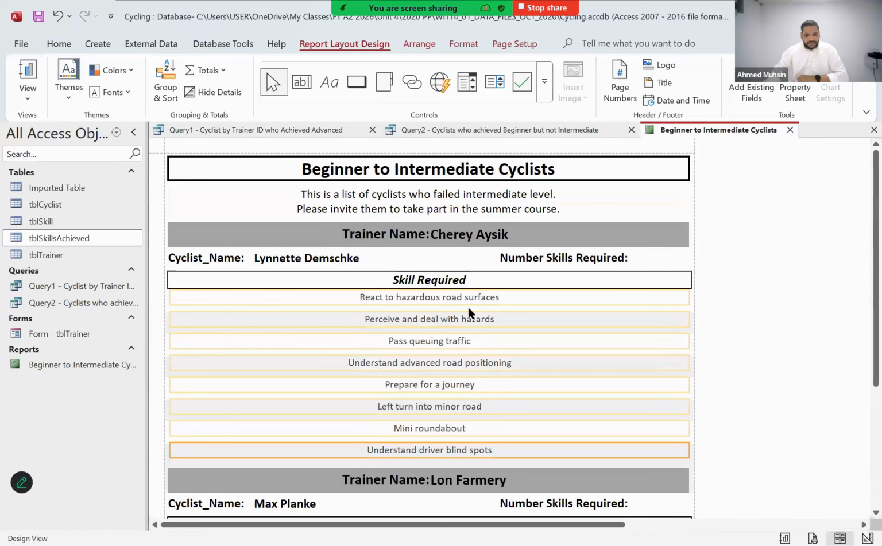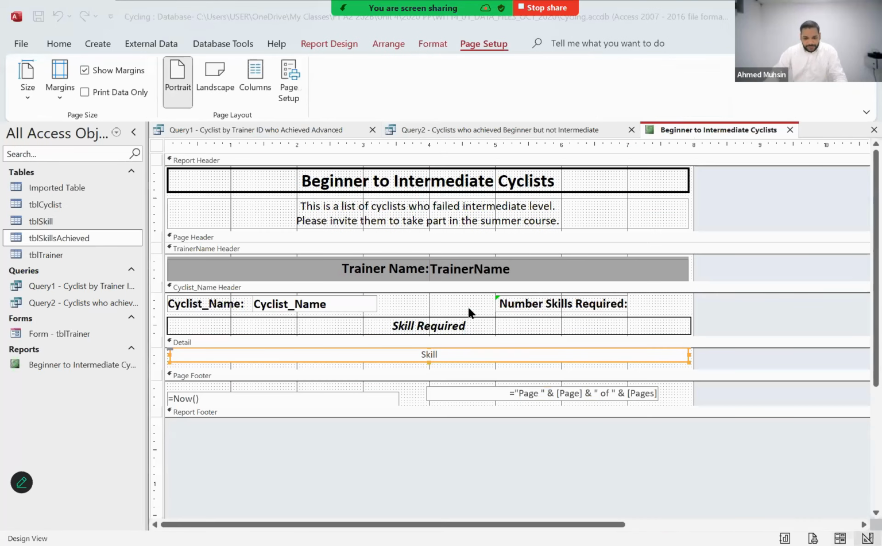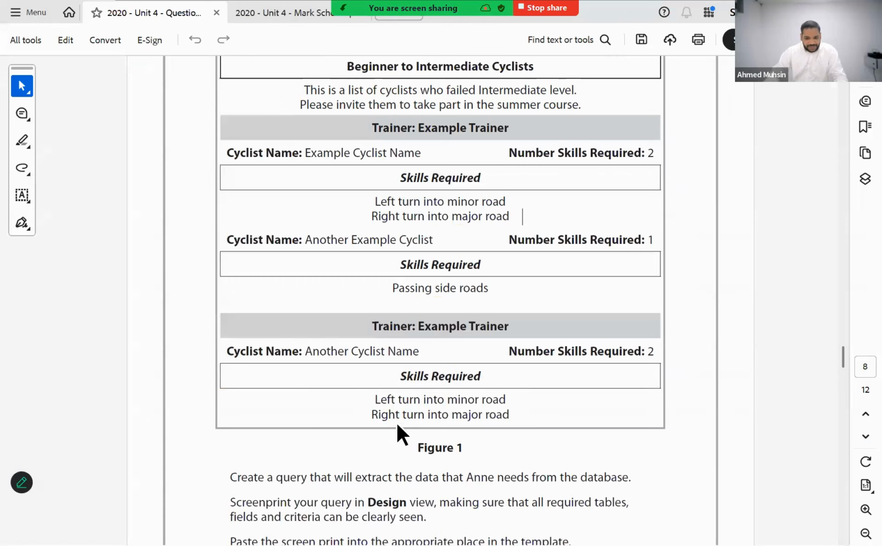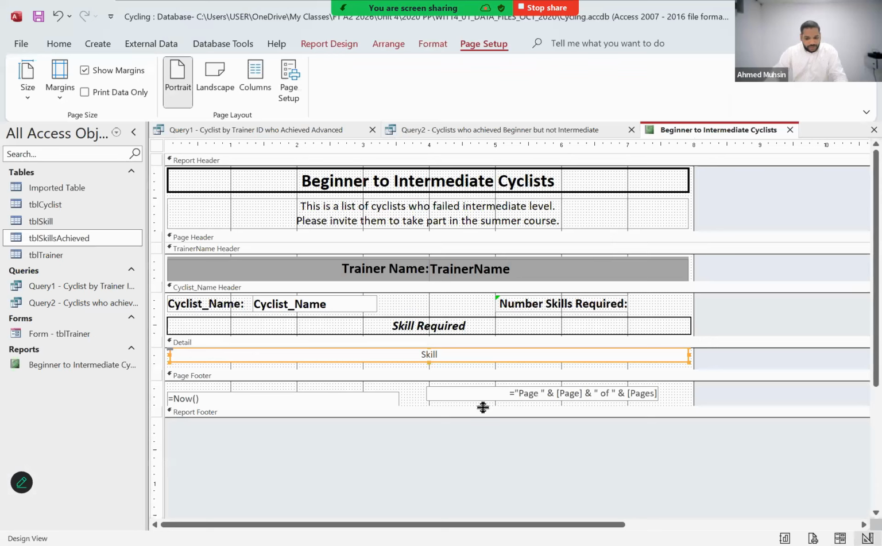By the way, do we need page number, date and time? We don't need the page number and date and time, right? According to what the examiner has shown us. Shall we delete those two? Page number we don't need. Date and time also we don't need. Design view is like this. Sorry, Layout view. Okay, 1 minute. Can you see page number? We don't need it. The examiner didn't mention to keep a page number.